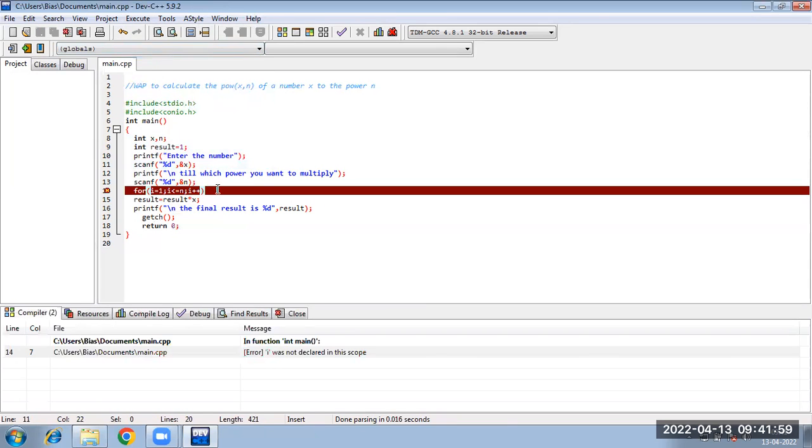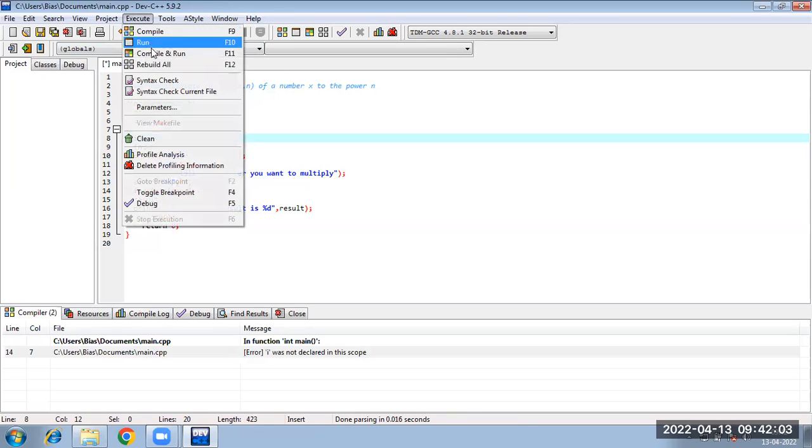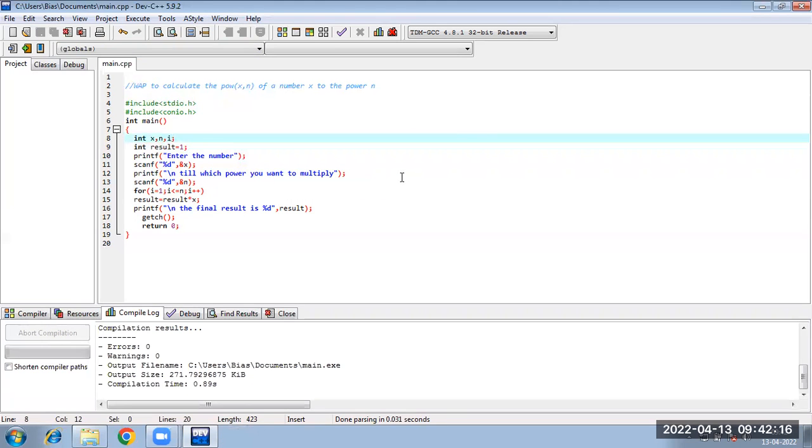Okay, I haven't declared n, that's why it has given me an error. Okay, so enter the number 2, till which power, 5. So the final result is 32. Okay. So this is one example of writing a program to calculate the power of any number, where x and n are provided by the user.